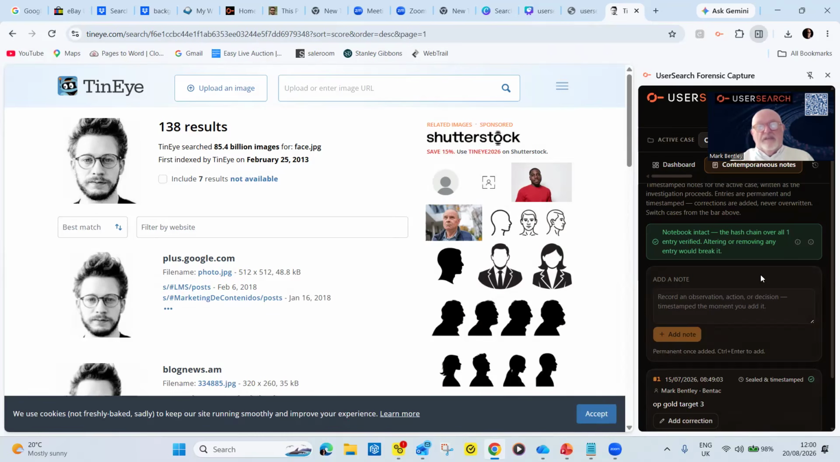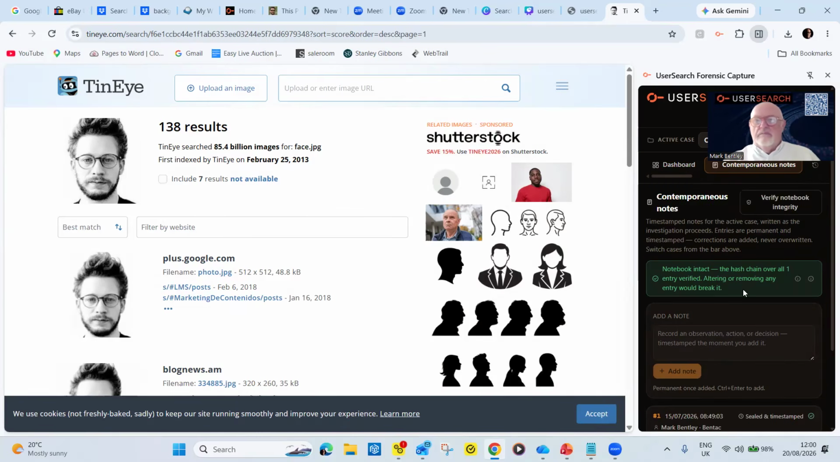User search don't get it. It's an extension that you download. The clue is in it. Uploading is a risk. Downloading to you is safe. So it downloads to you, and you put that into your case file that you've created there, and that's it. And it timestamps and seals it.